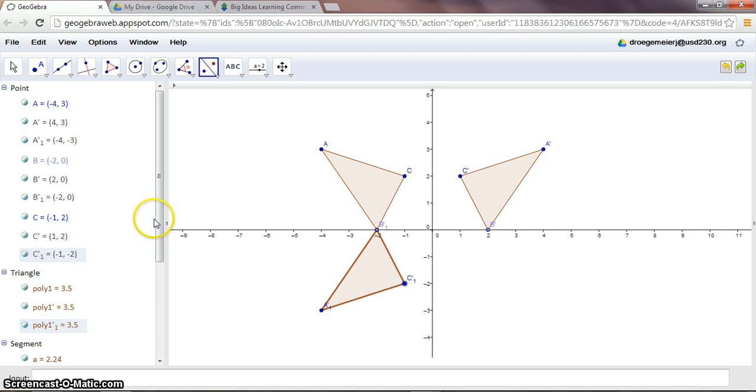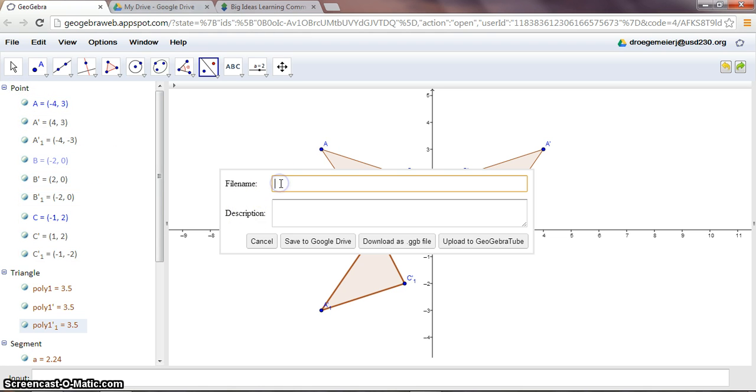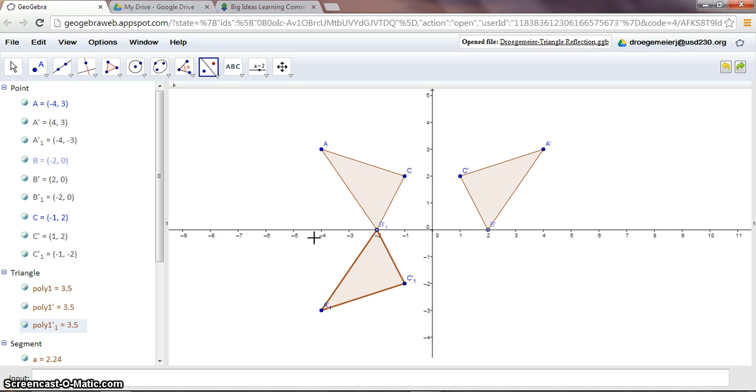So when you're doing this in class, you'll create the reflections, you'll record your points for each triangle, and then once you've created that, you're going to come up to File so that you can share this file with me. You're going to go to File, Save As. You're going to name it with your last name, dash, triangle, reflection, and you're going to save it to Google Drive. Once you've done that, you would go on and create your second file using a rectangle.